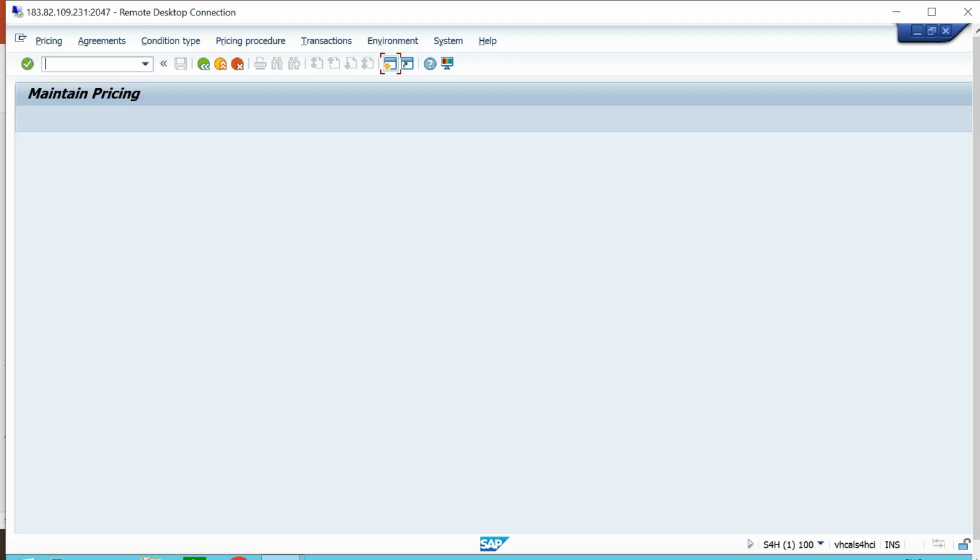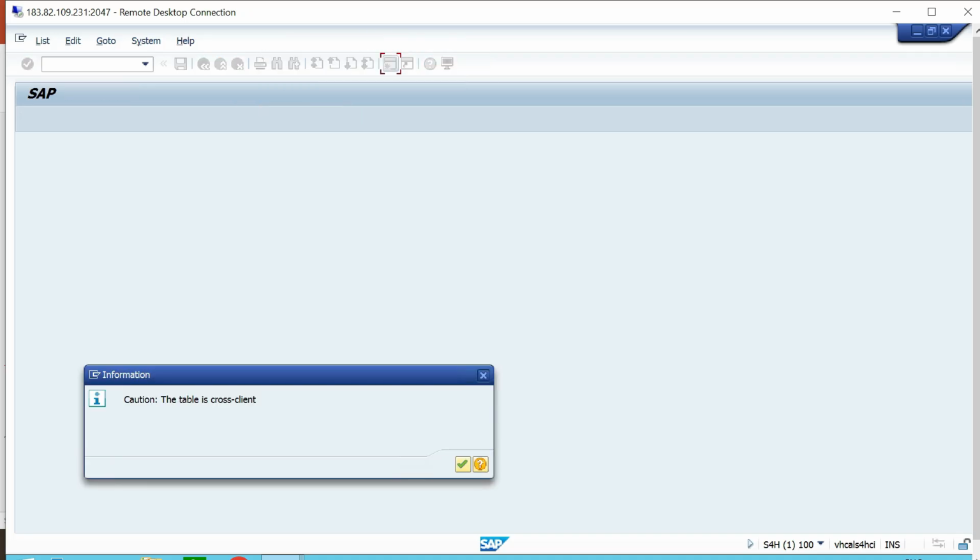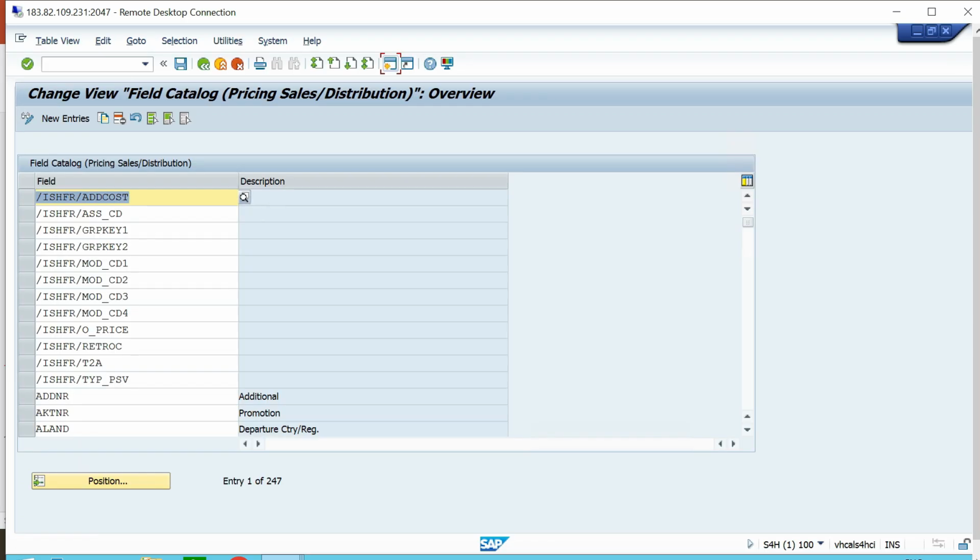Here go to environment, header environment, select condition table, field catalog. In condition technique, the first technique is field catalog. So select the field catalog. The table is cross client, just continue. So here you can see, as we discussed, we have more than 200 field catalogs. Totally we have 247 field catalogs. This is the technical field name and this is the field description.